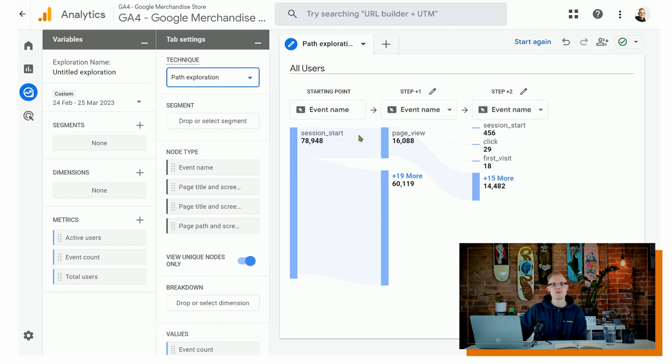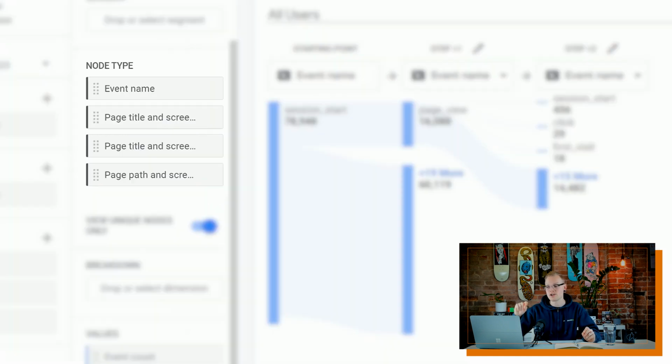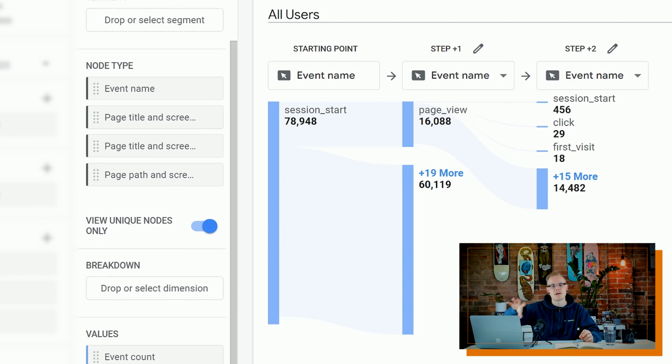And very quickly, it's worth noting that in Google Analytics 4, everything is all about events. Google Analytics 4 only tracks events. And so when we're looking at the path exploration, we're looking at a path of events from all of our users. Now, we can see already in the tab settings that there's a variety of different node types. So we can change the nodes from event names to page titles, page paths, screen class, and screen names as well. But right now it's starting us with the event name.